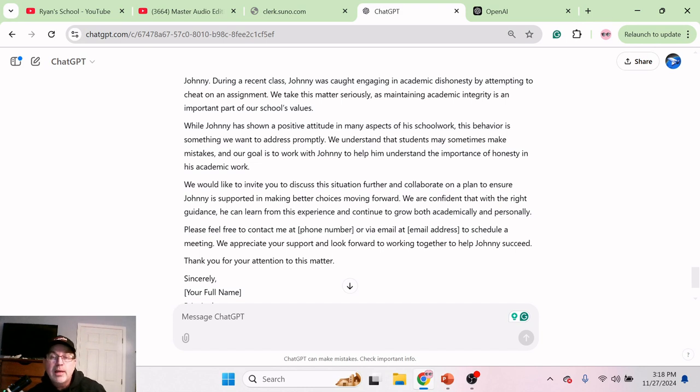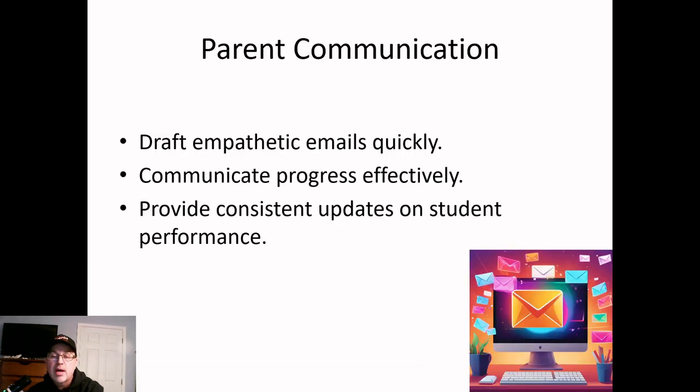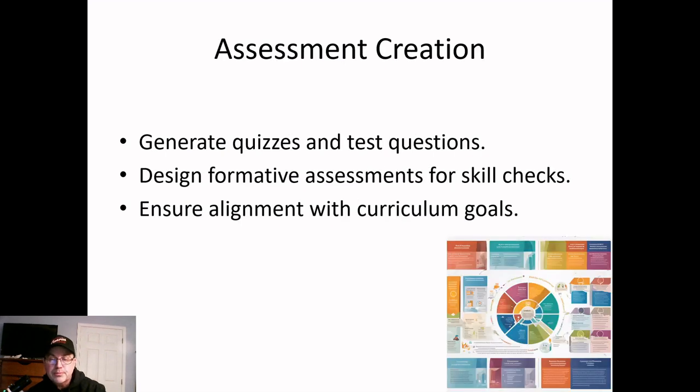And it goes on and explains it, and you can pick out parts in there that you like and parts that you don't like, but it makes writing those difficult letters or having those difficult conversations so much easier, because it gives you the words that you can say. You can turn them around and make them your own words, change things that you want, but it can save you so much time and make things so much better. So you can also communicate progress effectively. You can provide consistent updates on student performance, and so much that you can do with the abilities that ChatGPT offers. Okay, another one is assessment creation.